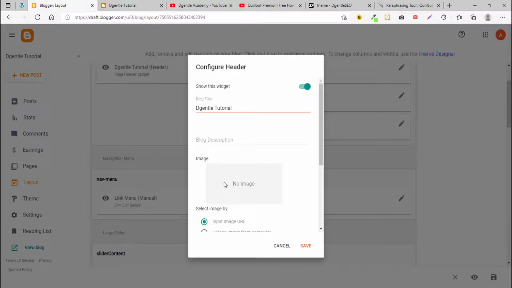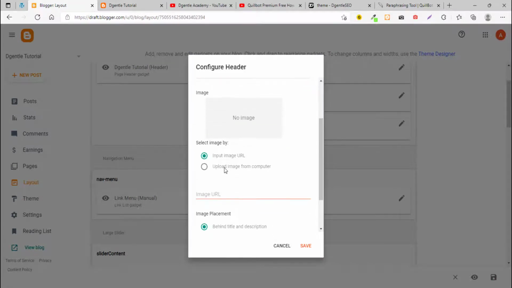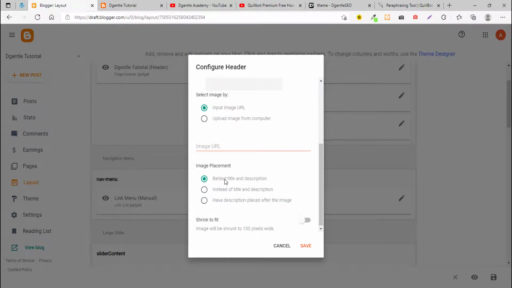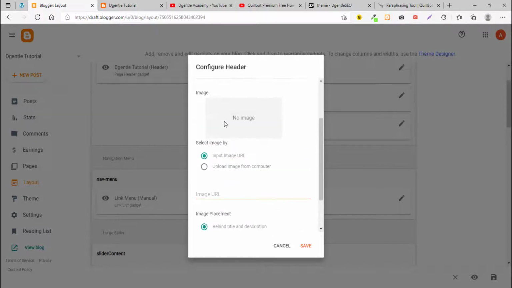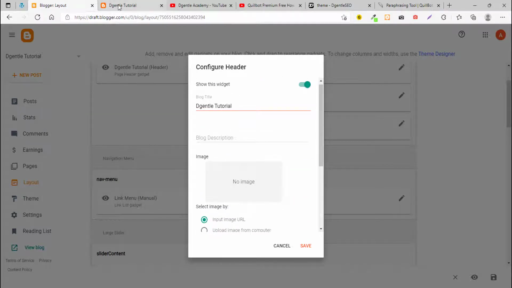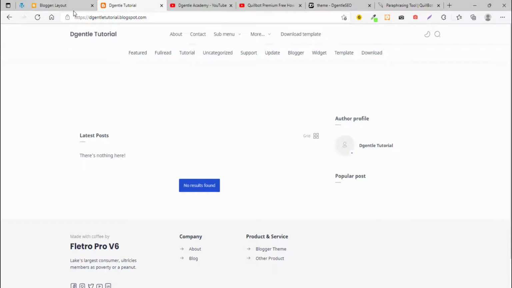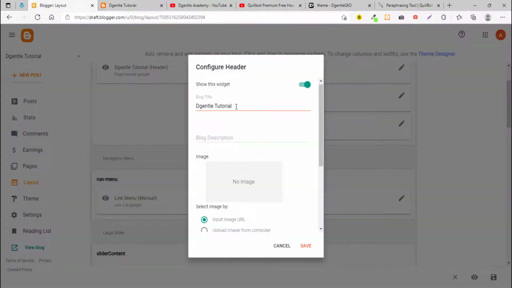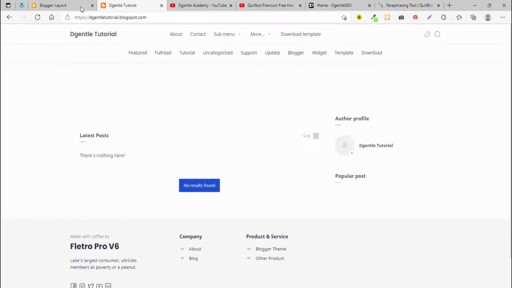We can change the header image, maybe, if you want to. Right now we are currently using a text, the Dgentle tutorial, the way it appears right here. Let me write something, maybe the Dgentle Academy. Then I save. Now let me refresh this page. Perfect, you can see it's the Dgentle Academy, but it looks too long.